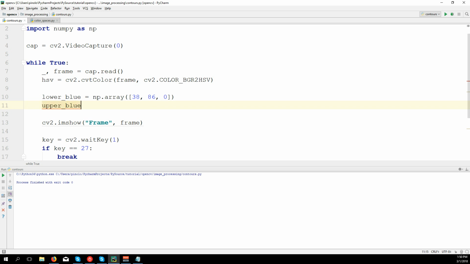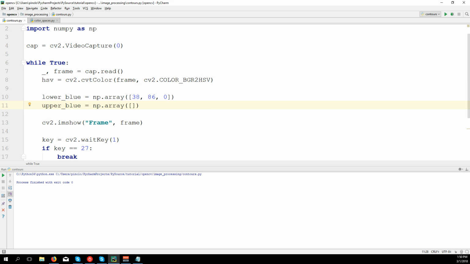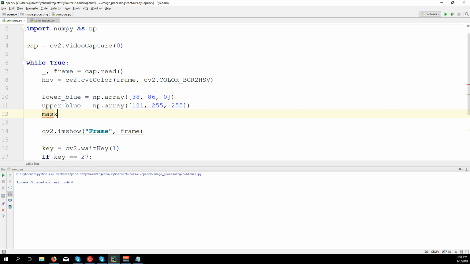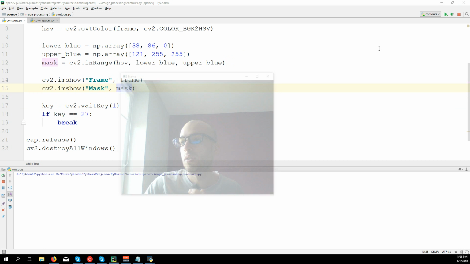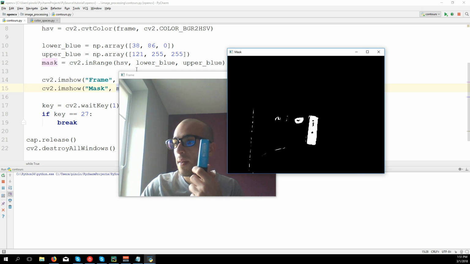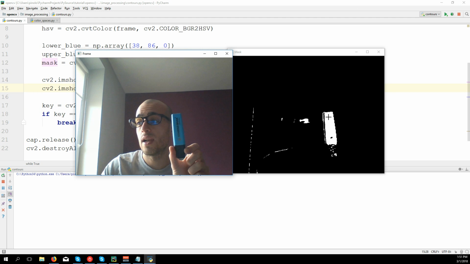Upper blue equals np.array. So we have upper H 121, 255, and 255. From this range, we create a mask. Mask equals cv2.inRange, the HSV, and the range will be lower blue and upper blue. For this, I can cv2.imshow the mask. Here is the mask for the marker. The white part is what I am actually allowing.